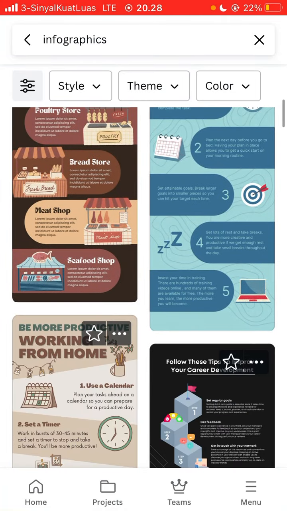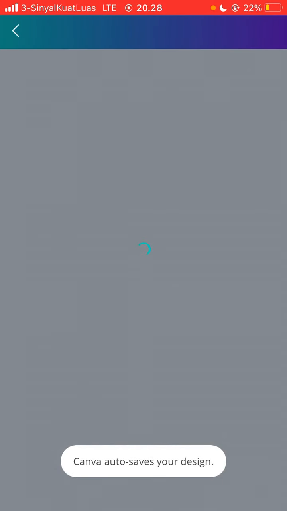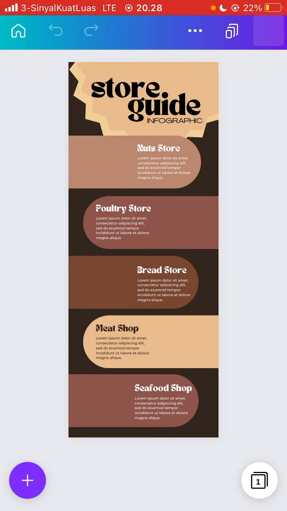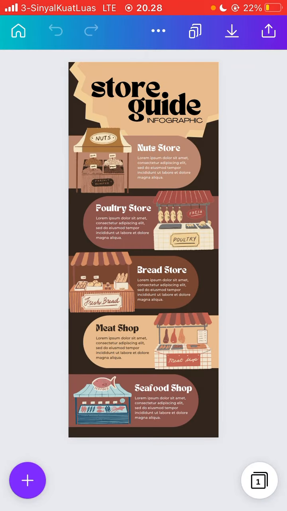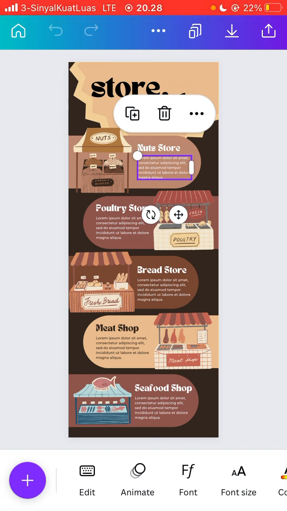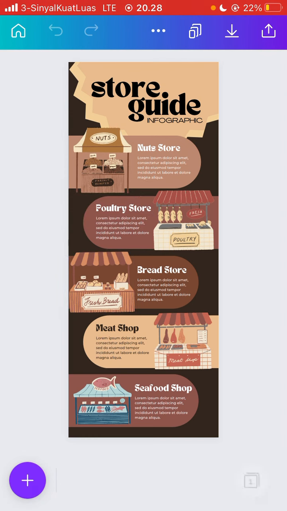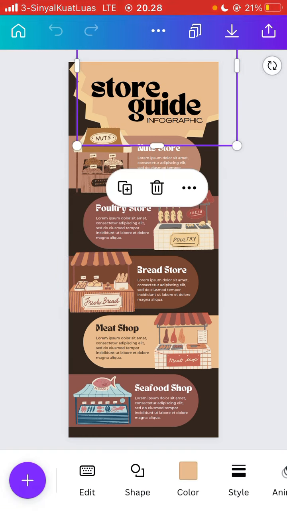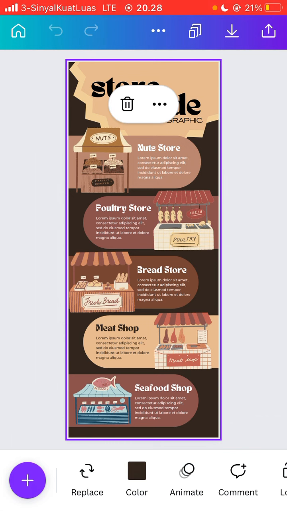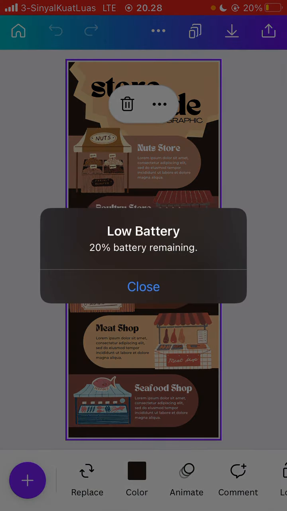Just change the text, and then just change the images and the elements. You can edit as you like according to your content. It's very simple. Yes, that is the video on how to easily make an infographic in Canva.